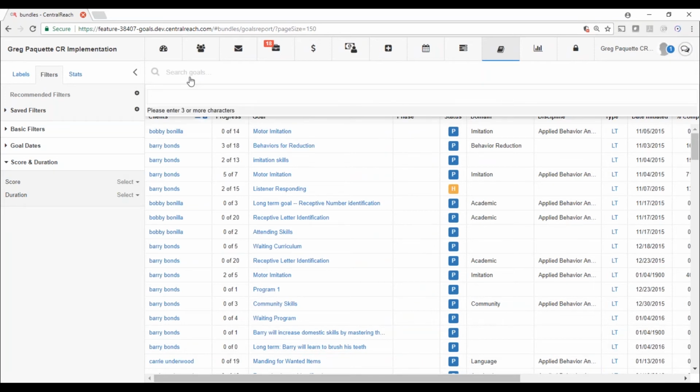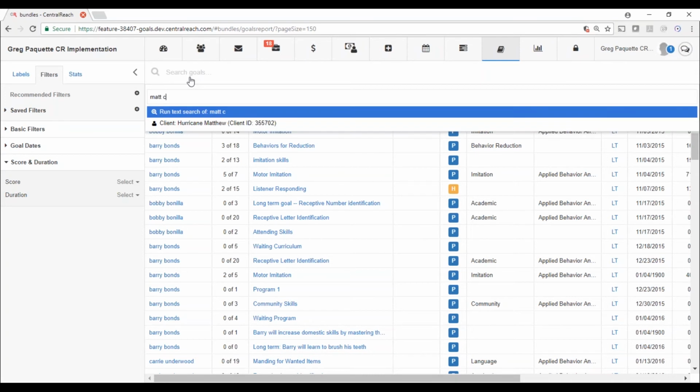Doesn't matter if it's baseline or intervention or generalization. It's the count. That is a very helpful column to quickly look and see which ones are getting the most love, right? Which ones are the therapists entering the most data on? All right, so I'm going to remove all my filters and get down to business.